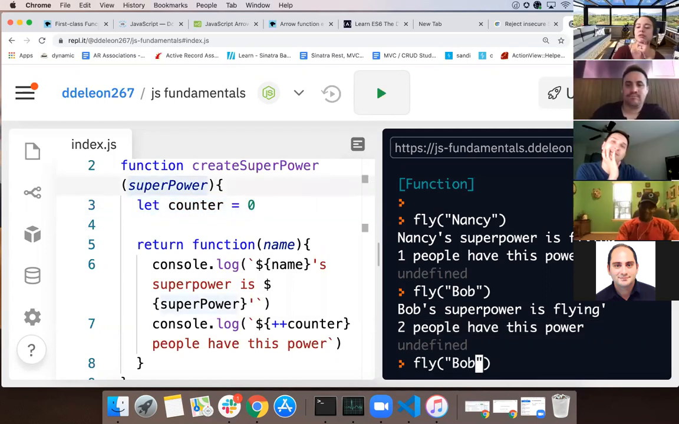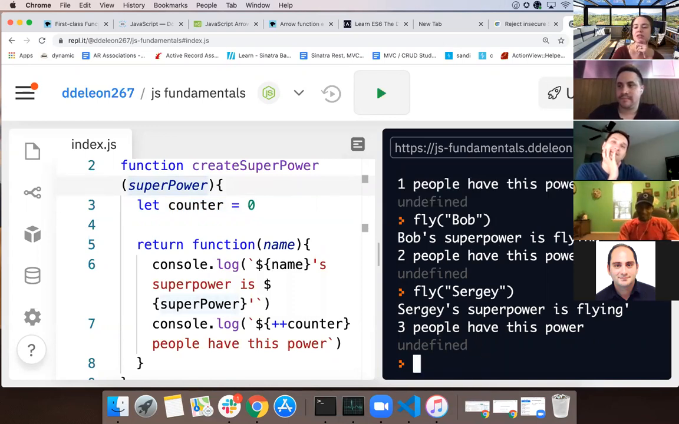So, does this intuitively make sense to you guys that if I were to do it again with another person, like I'm gonna pick Sergey, right? And it would say Sergey's superpower is flying. 3 people have this power, right? We kind of get that.